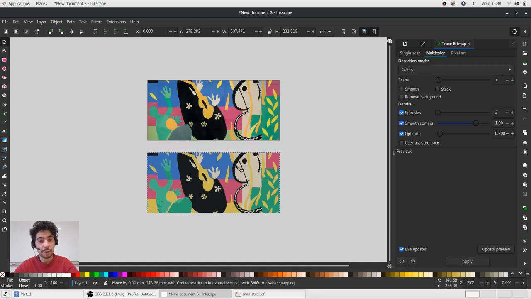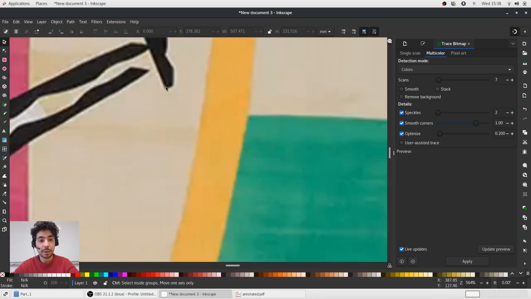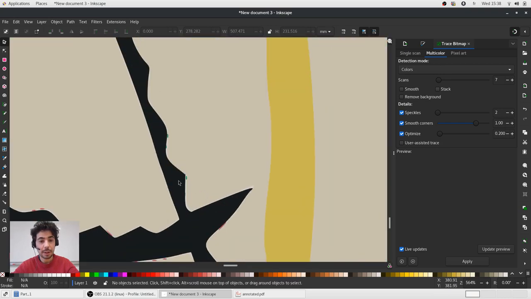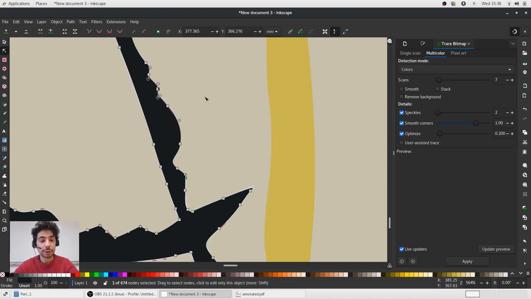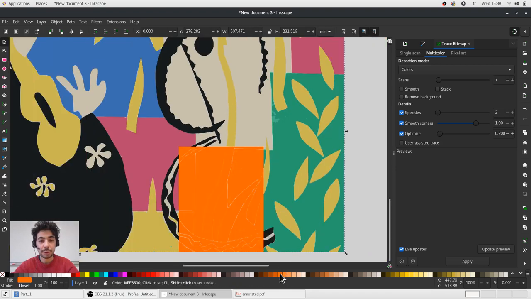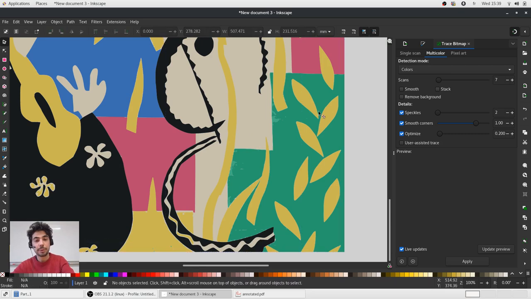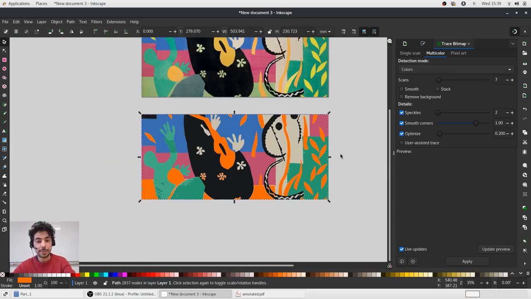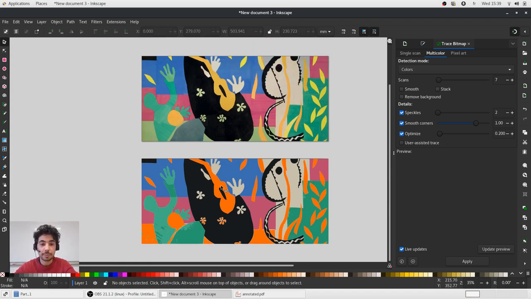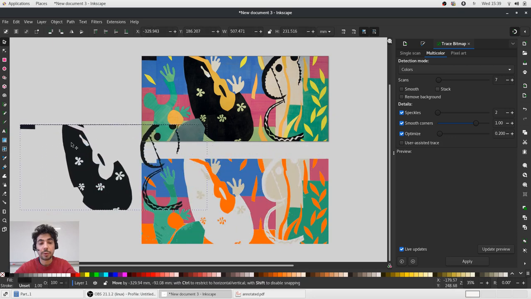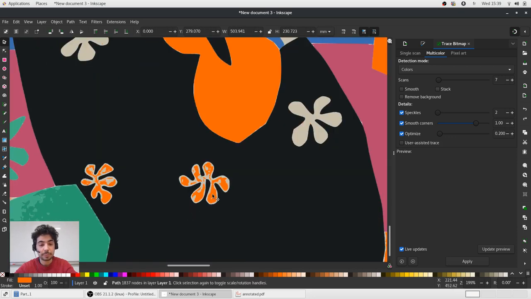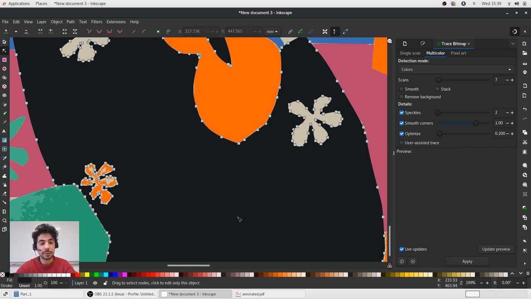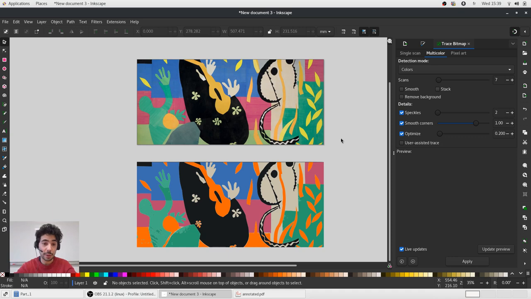And now we have a vector copy of this raster image. And of course now we have full control over all elements of the figure. We can change whatever we want. We can change the color of objects. Oops, we need to ungroup first, ungroup. And now we can change the color of this part, and so on. Okay. We can remove some objects, for example this one. I don't want it to be here. I find it's better without this flower. Okay, so we have control over everything.